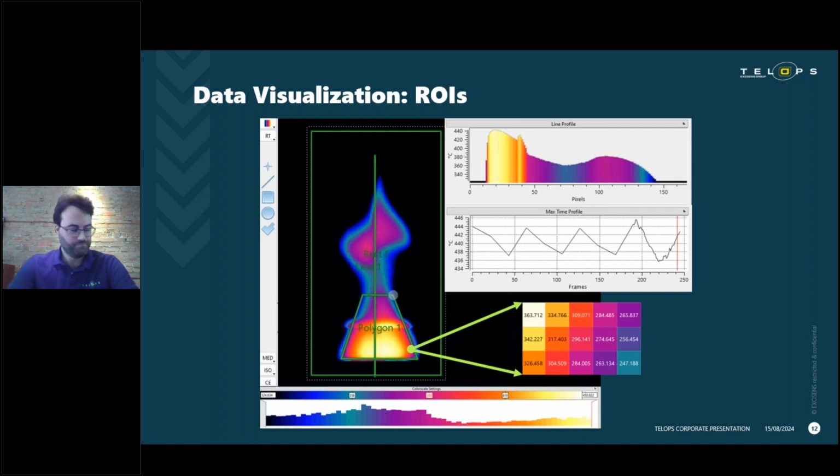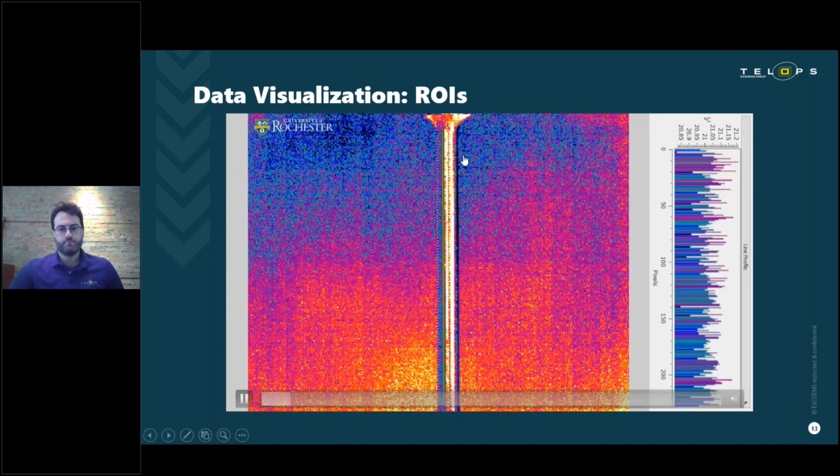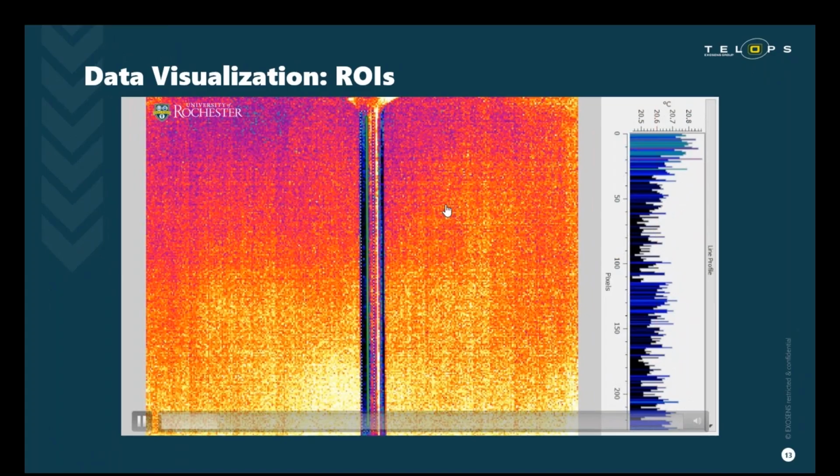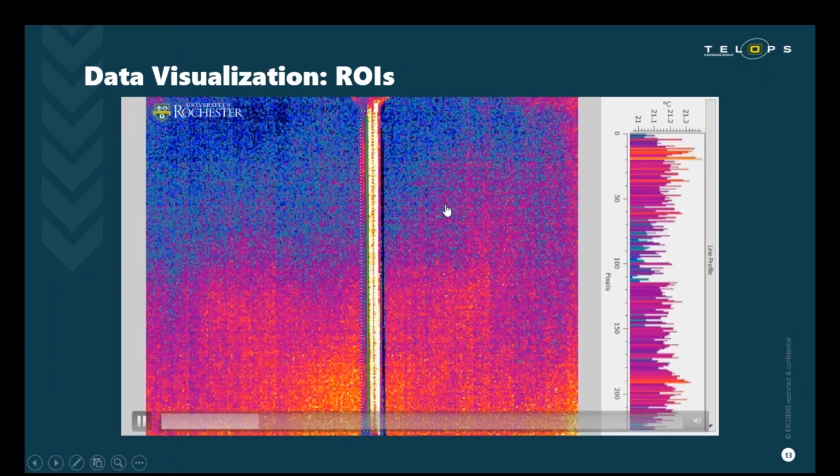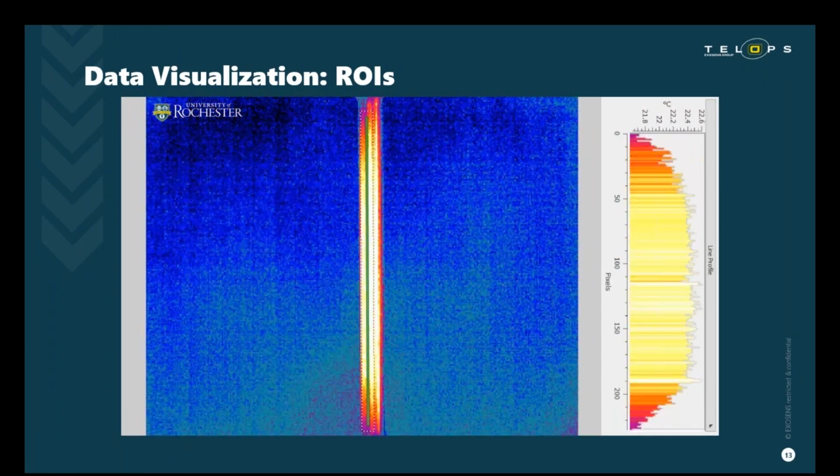I believe that's going to be for the line 1, the vertical line. So you can see the full profiles of temperature over time and across that line. All in all, pretty neat stuff there. But here is a sequence which might show the ROIs in a little bit better detail.